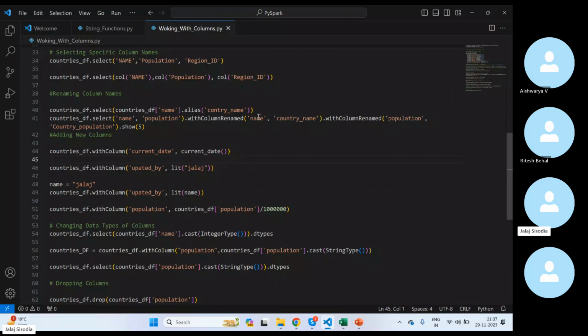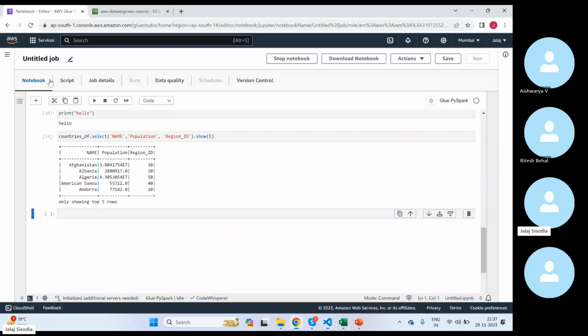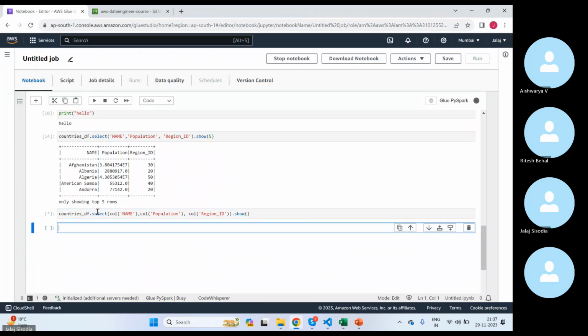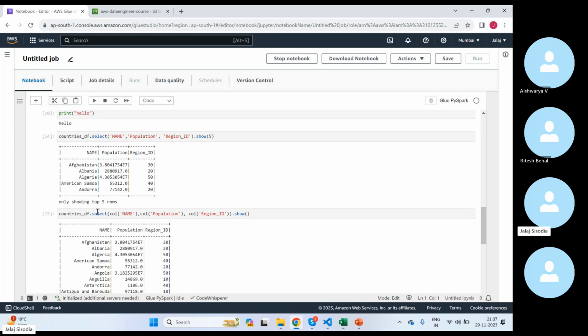Then there's one more variety of selecting columns. Here you use the col function of PySpark to pick the columns. There's no major difference in the output. If you pass 5 here, the output will be exactly the same.